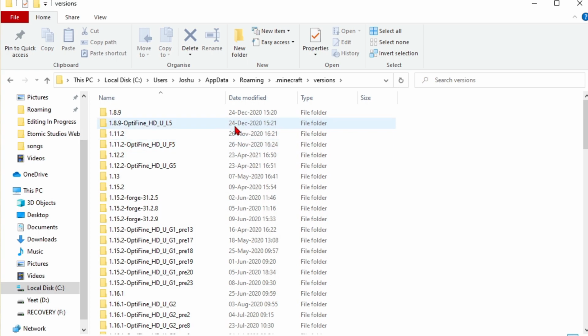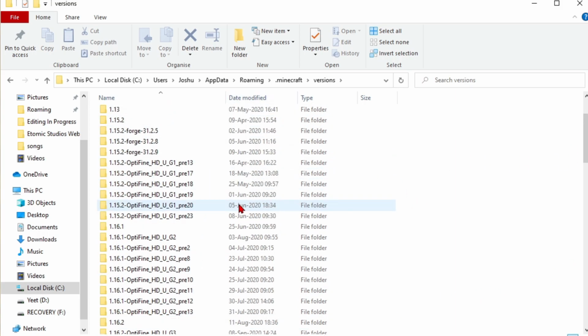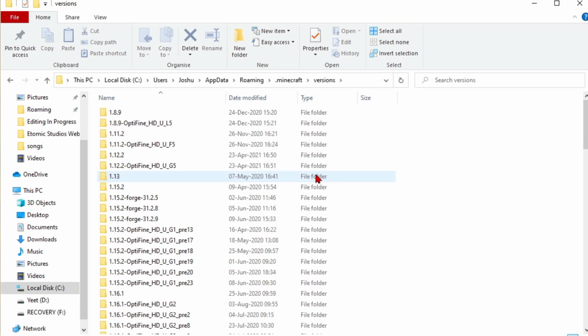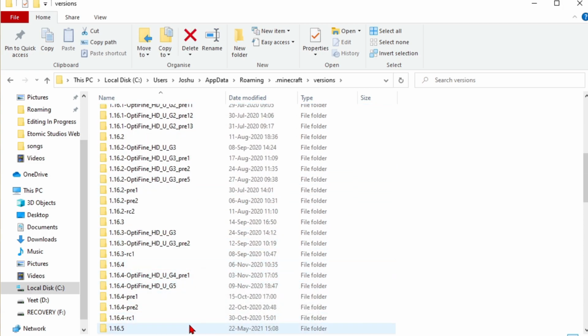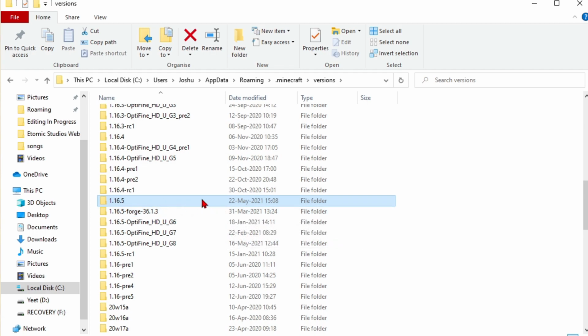Now here you'll be able to choose what version of Minecraft you want the texture pack to be in. Now this does require you to play the game first in order for the folder to come up. So if you want to make a pack in 1.7, you have to play in 1.7. But since I haven't done that, 1.7 doesn't come up in here. But since I'll be making the resource pack in the latest version of Minecraft, which is 1.16.5 at the time of this video, we'll make a resource pack for this version.